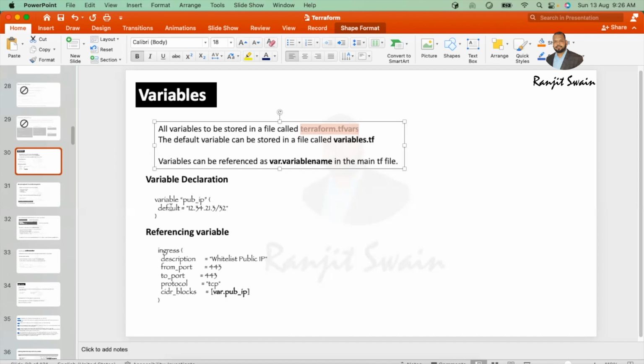So how do we call these variables? It is so easy, guys. You simply use, as I said, var.variable_name. See, within the square brackets we have written var dot the variable name. What is the variable name here? The variable name is pub_ip. Any name you can give for public IP, right? So here, what will happen? The CIDR blocks now get this particular value.